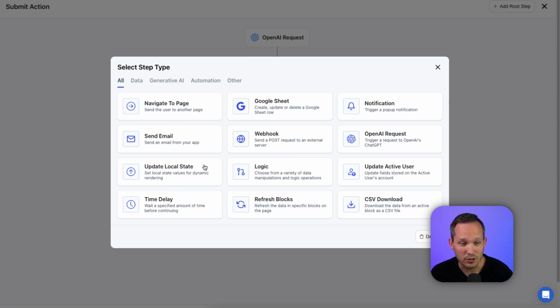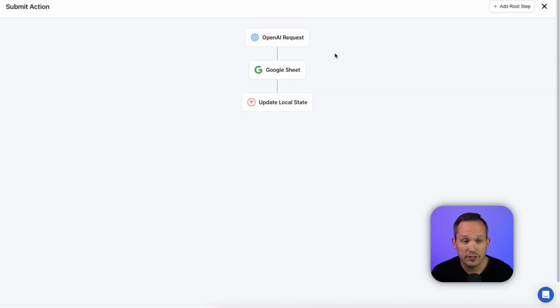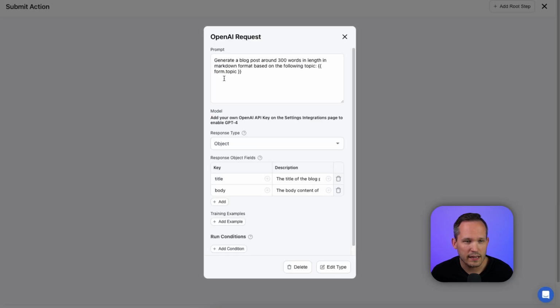We can update our local state. We can add different delays. We can refresh the front end. There's a lot of really powerful stuff here that we don't see in a lot of other no-code application builders. So the first step that we have is our OpenAI request. And you can see that it's got the prompt, but this is the cool part.